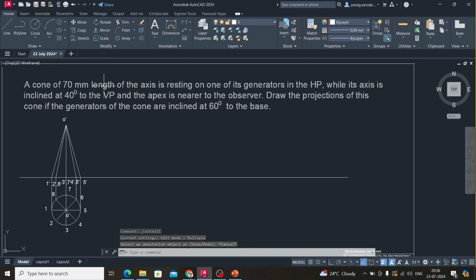Now read the question again. A cone of 70 length of axis is resting on one of its generator in the HP. Now what is mentioned is that it is resting on one of its generator on the HP. So this whole cone needs to be inclined in such a way that this O dash to 5 dash or O dash to 1 dash is lying on HP, right? While its axis is inclined at 40 degree to the VP. So in the next step, we will have to make the axis at 40 degree to the VP such that the axis, sorry, the apex is nearer to the observer. So in this case we will have to make it inclined.